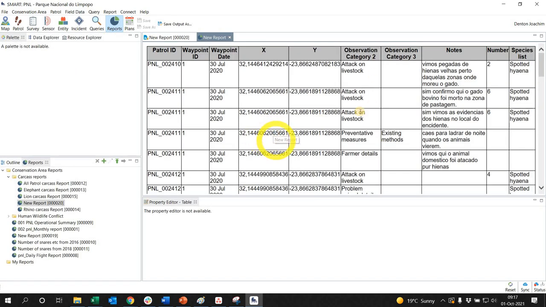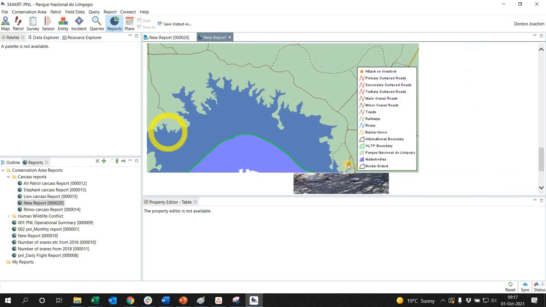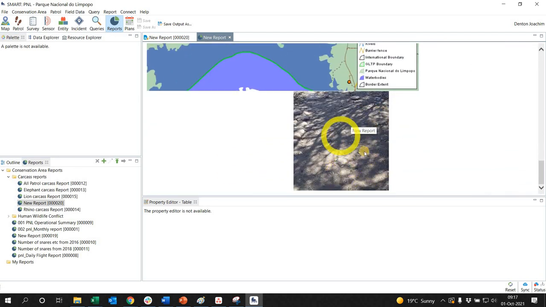So there we go. As you can see, attack on livestock, there's my patrol ID, and there's my attack on livestock. And obviously this image is not very valuable, but that's the picture that's attached to the specific patrol.